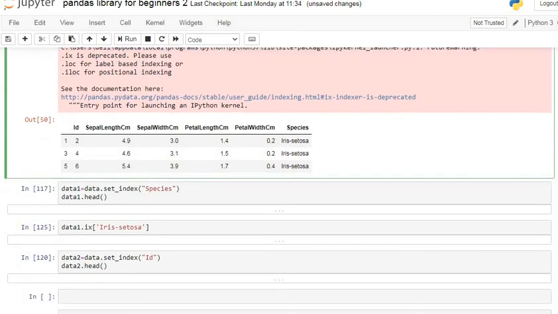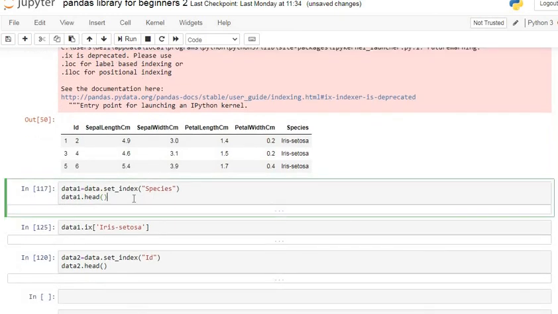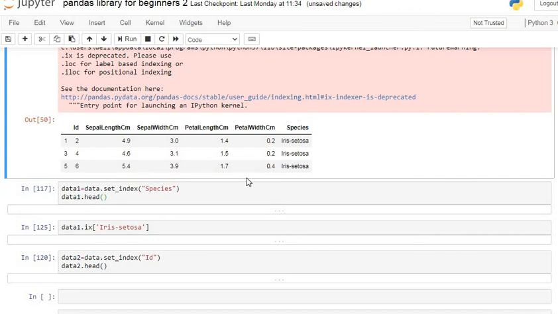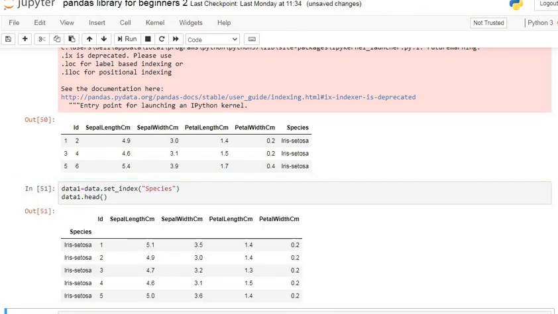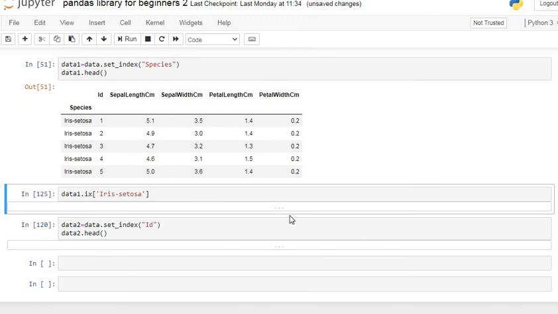So let's change our index here. Now I specify the index as a string. Now our index will change to species. For that you have to use the function set_index, and inside that the species column. So let's execute our command line. Now our index has changed. So if you want any particular row from our data, I want all the rows having iris setosa as species. So for that I use data1.ix, and inside that I want iris setosa.